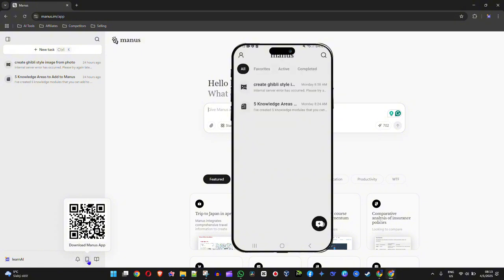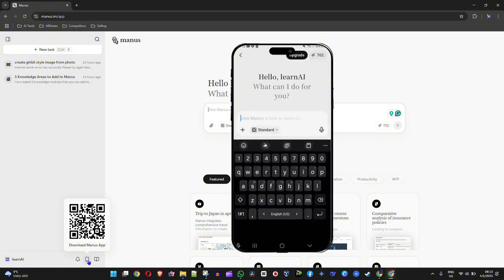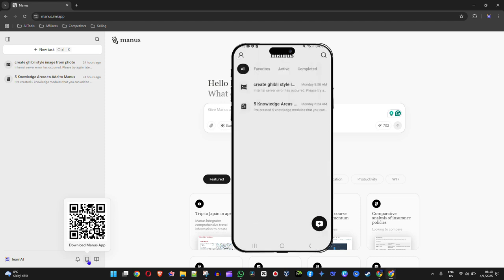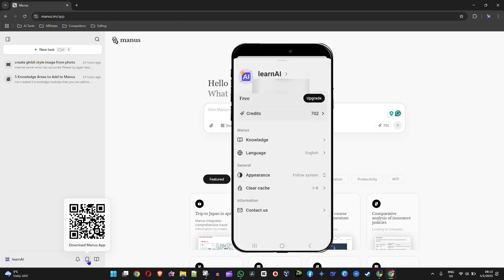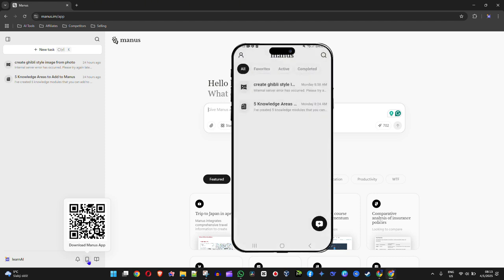I'm now within the Manus AI application. Guys, I can start a new prompt. I can do whatever I want. As you can see there, Manus is installed on my phone, guys. And that's it. It's very easy and very simple, guys. That's all there is to it.